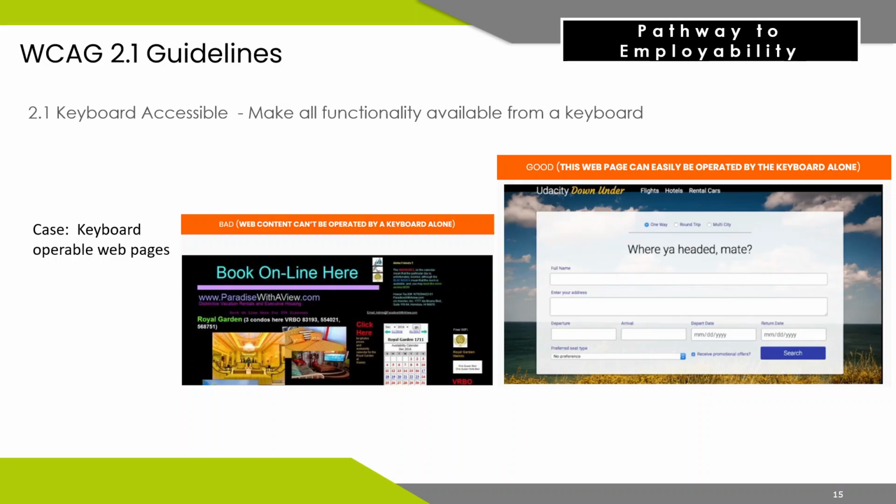Level AAA. Ensure all functionality of the content is operable through a keyboard interface without requiring specific timings for individual keystrokes.